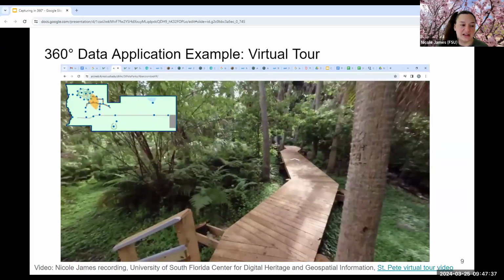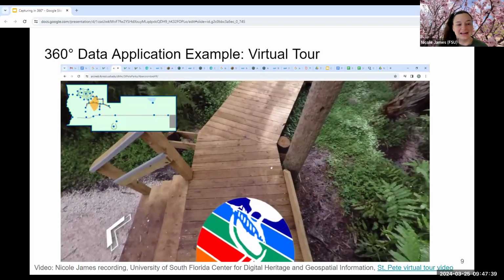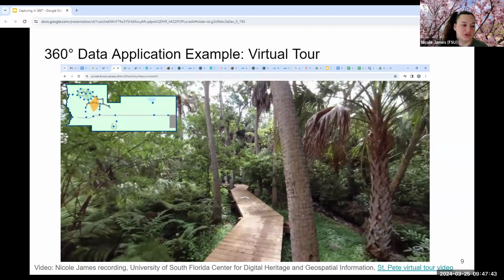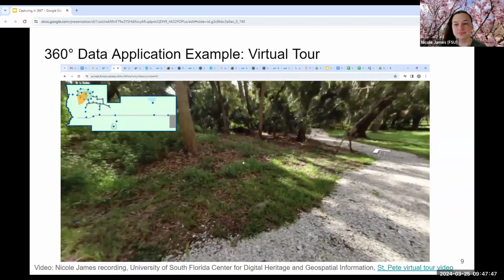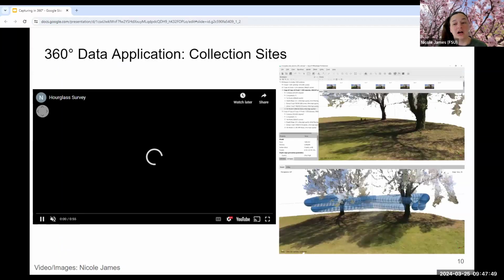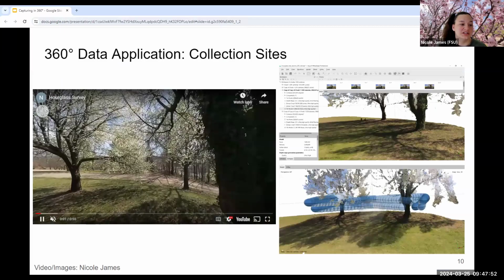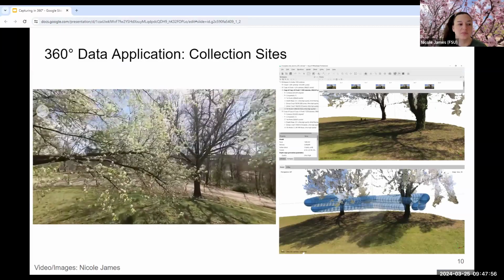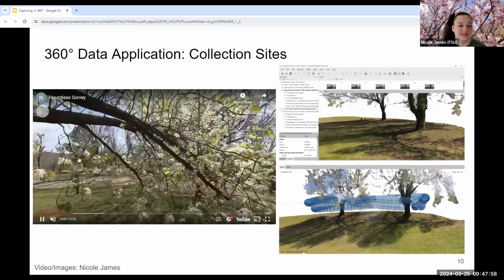So even though we're remaining in our 3 degrees of freedom, we are adding interactivity for not only outreach, but this could also be used as a virtual field log that could help contain and visualize research information. And what I've been working on is I have been applying 360-degree camera use for capturing specimen collection sites and experimenting with best practices for utilizing these devices.